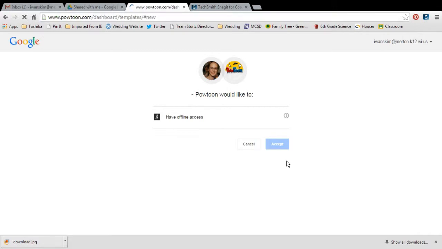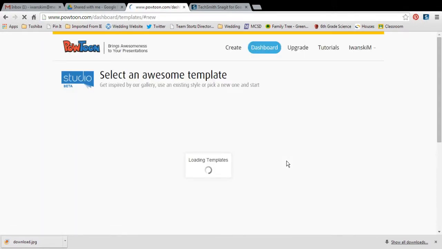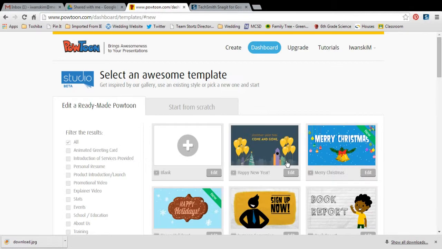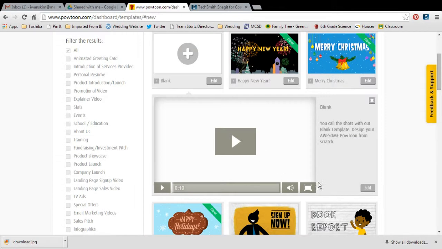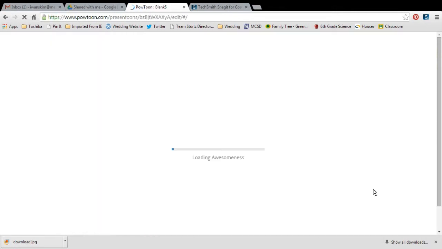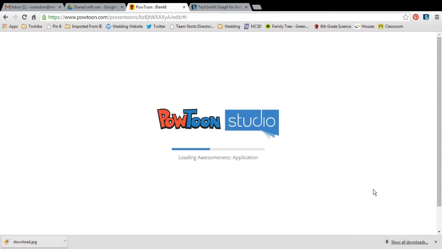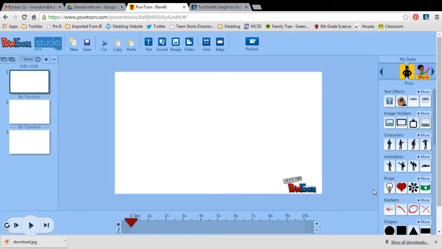It's just taking a minute here to get in there. Perfect. So I've showed you Powtoon before. If you want to start with a blank Powtoon, you can certainly do that, but you're going to have to make a lot of decisions about how you want it to run. If you do decide to start with a blank Powtoon, I just want to show you quickly that you should have it in movie mode.